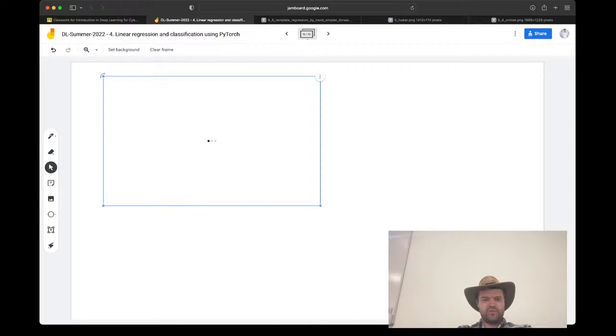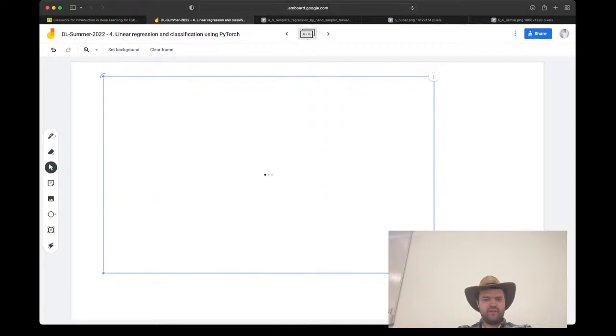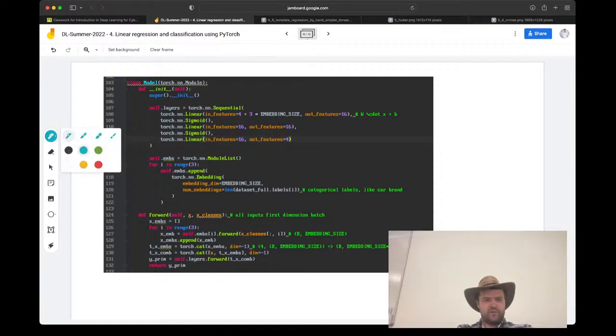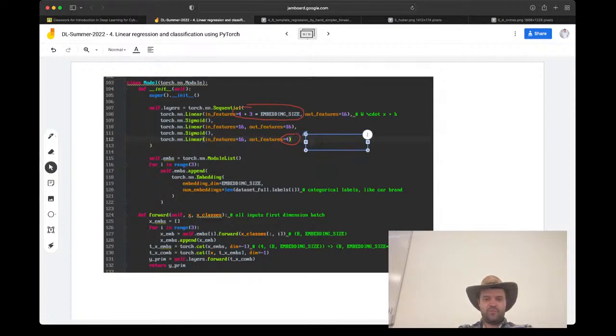So I'm putting this on Jamboard and highlighting these main things. Just a second. What I changed here is that we have 4 scalar values and 3 class embeddings. Here we have 4 probabilities. So this is 4 probabilities of different types of fuel.